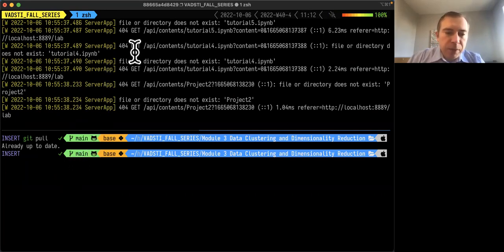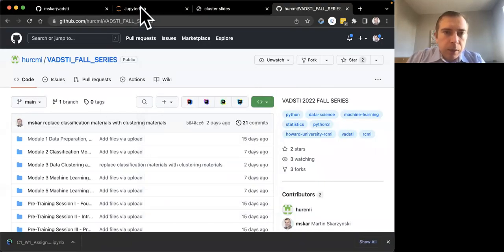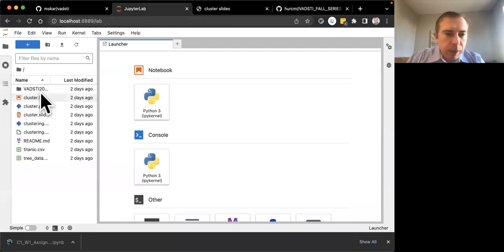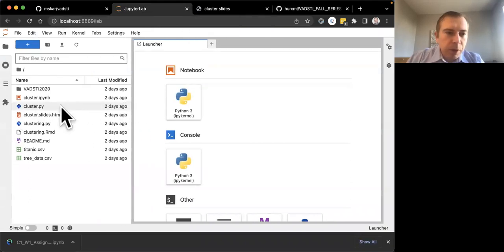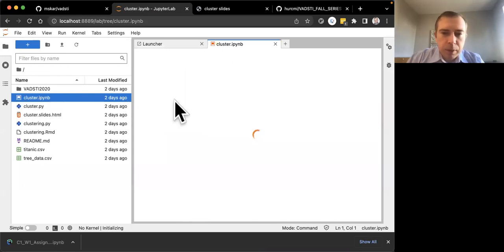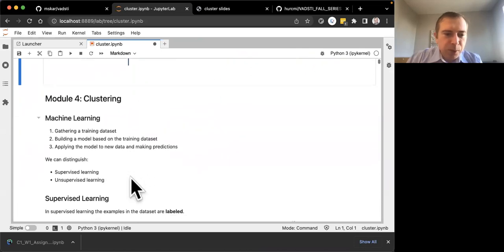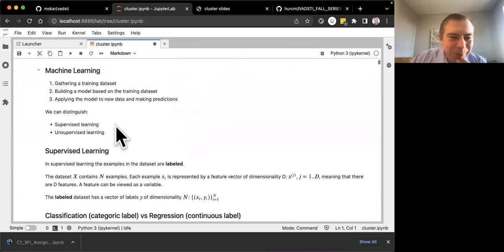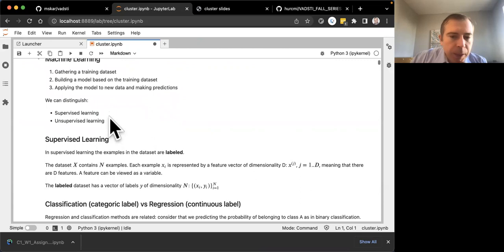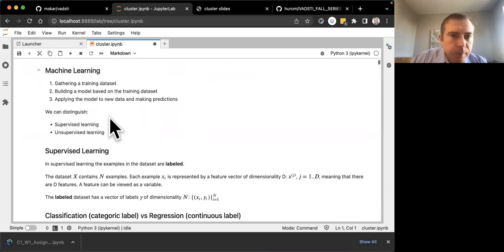So I already have Jupyter running because I had this set up ahead of time, okay? So my Jupyter is here, and I have all these resources, okay? So I'm going to open up the notebook. We have here, this is the cluster IPYNB, okay? And again, I need to fix that. It's module 3, not 4. But here's the intro, right?